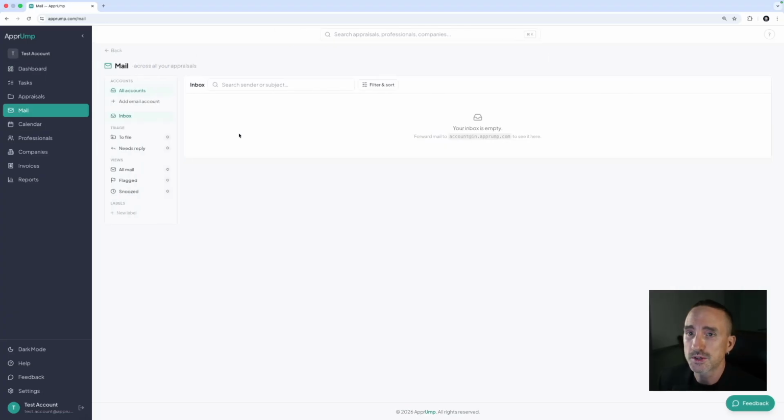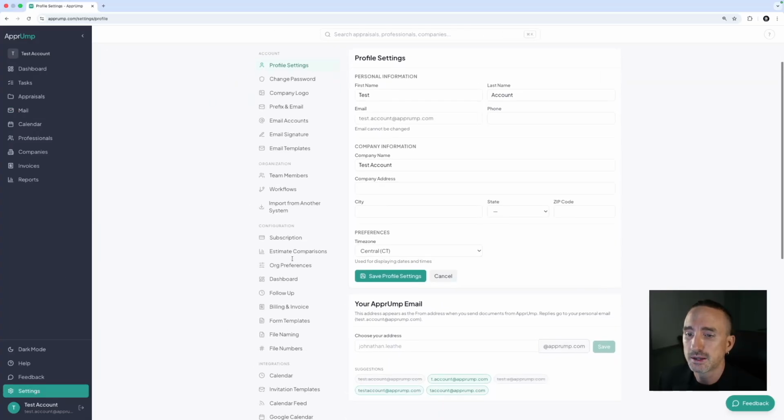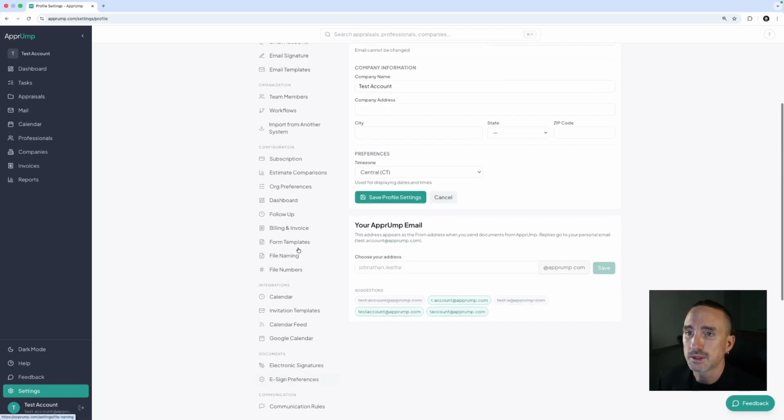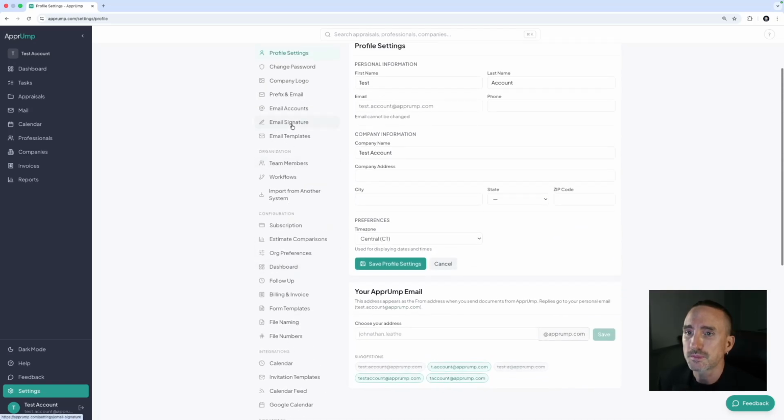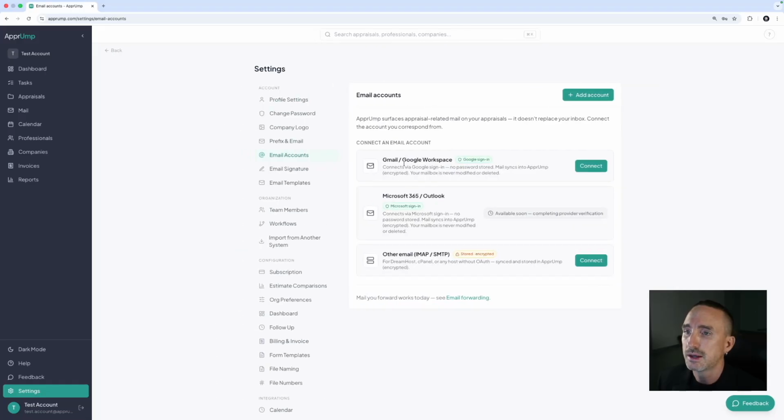So we have the option inside of ApprUmp to add an email account. So you come here to Mail on this side, and you can go to Add an Email Account, or this is something that you can also find in the settings. If you come here to email accounts in the settings, we can connect a Gmail account. We don't have the Microsoft accounts yet, but we'll have that in there soon.